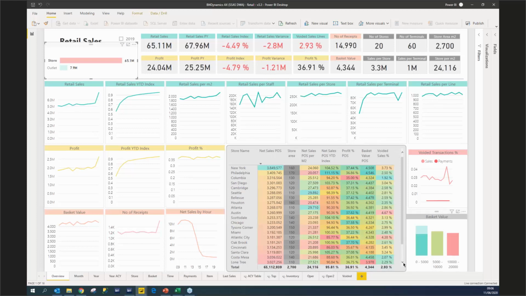And the table here in the middle shows in a very simple way the good and the bad. For example, we can easily spot, because of the formatting in the colors, that profit in Colombia is not doing good. We have a lot of voided transactions in Austin, and Atlantic City is lagging on year-to-date revenue.